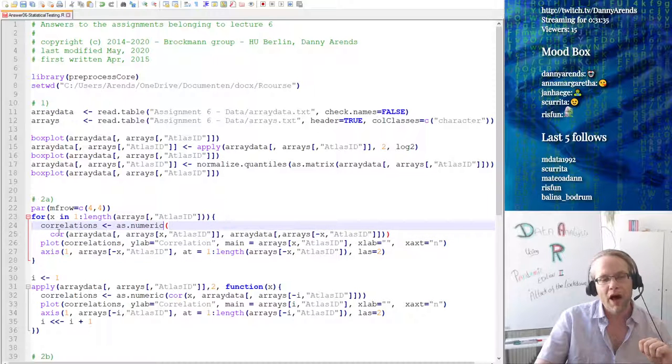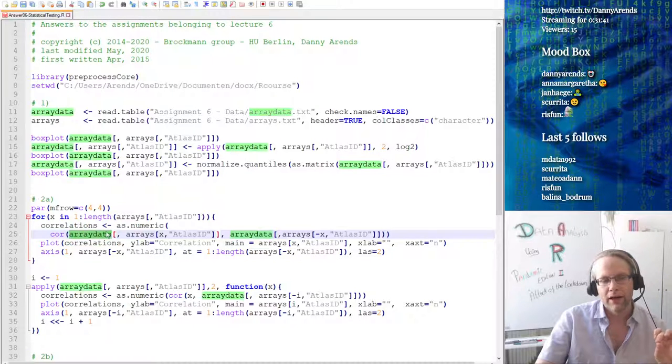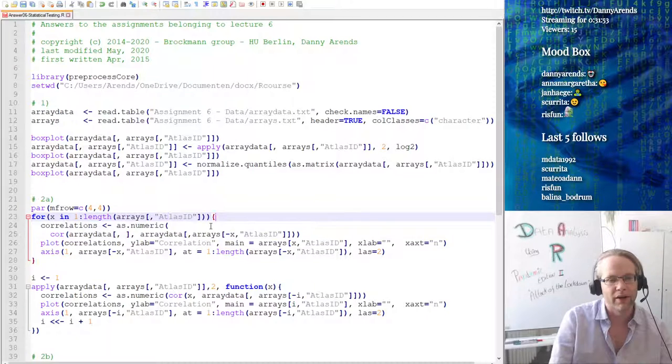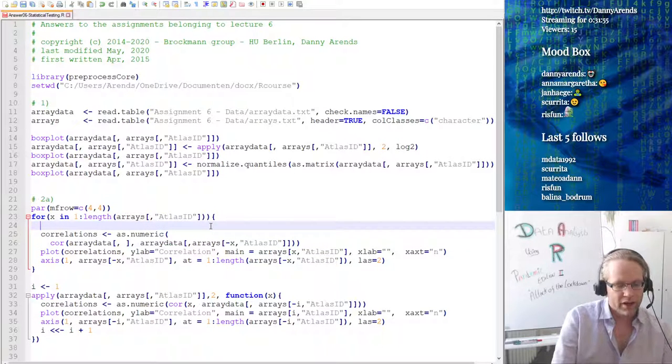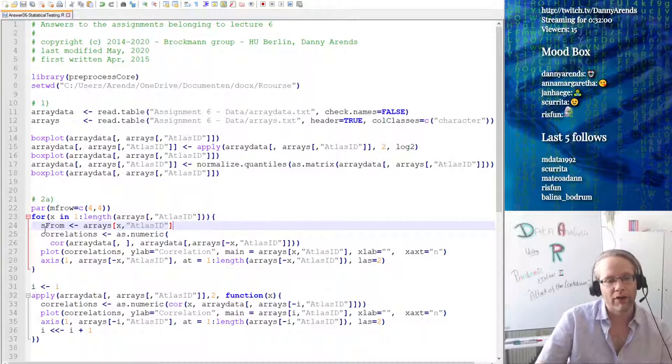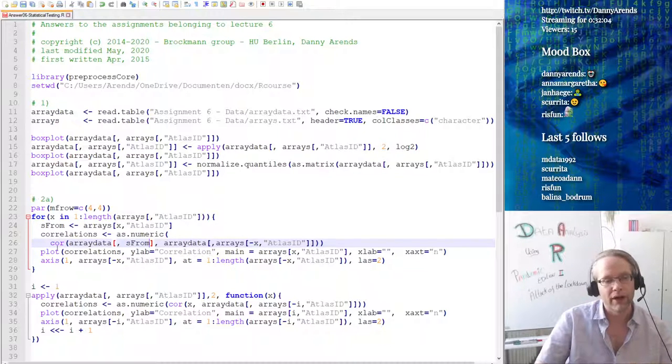So here what I'm asking is the correlation. So calculate the correlation between the array data, and from array data, take the column x from this atlas ID. So this is the name of the sample that we're going to use to calculate correlation on. To make it a little bit more clear, I could say sample from, so the sample from which we are calculating correlation.